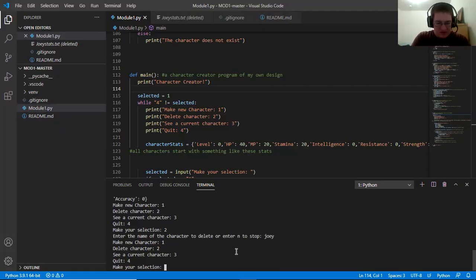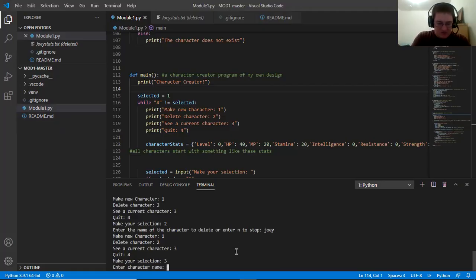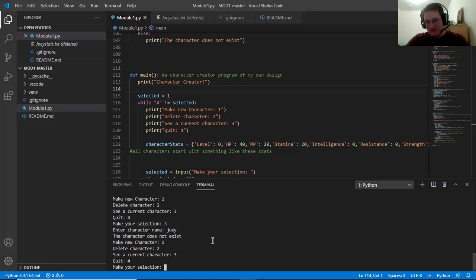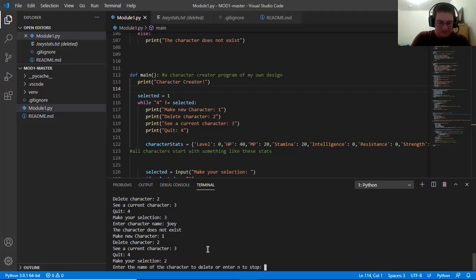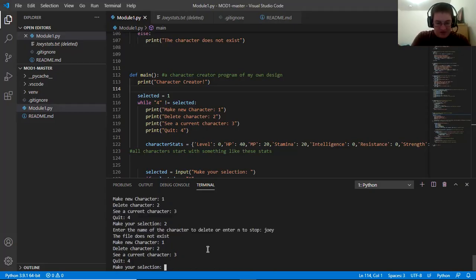Let's try to see a current character. We'll try to look at Joey, who we just deleted. Character does not exist, is what it tells us. Joey doesn't exist anymore, so we can't look at him. Let's try to delete him again. Can't do that because the file does not exist. The file that Joey was in no longer exists. And so that is our stuff.